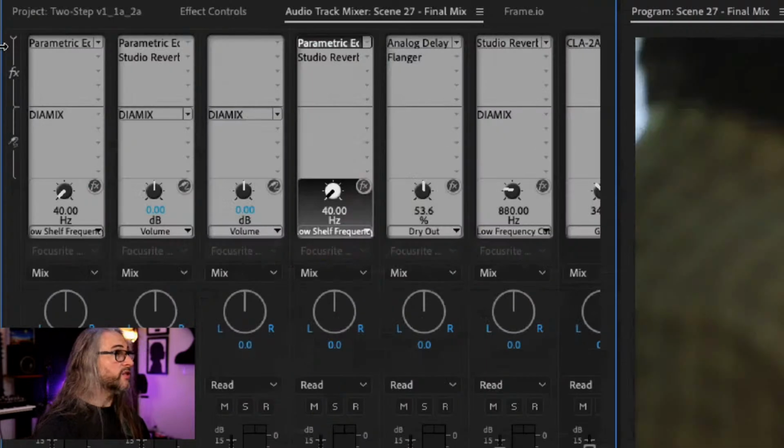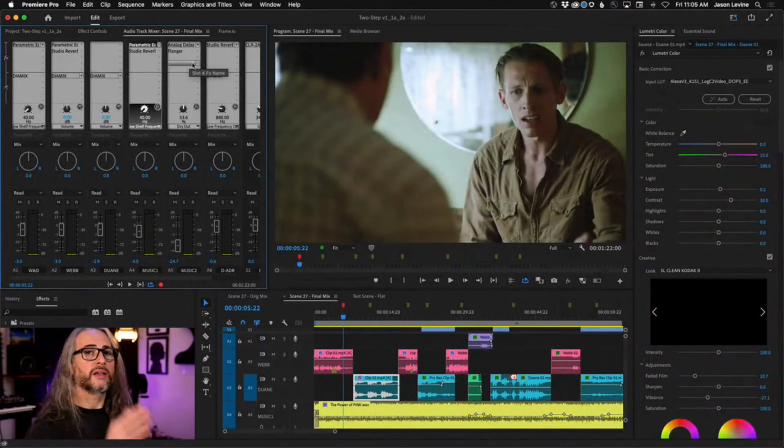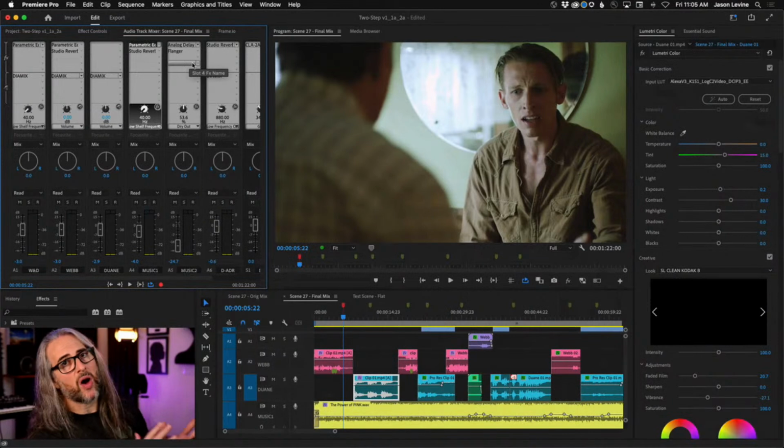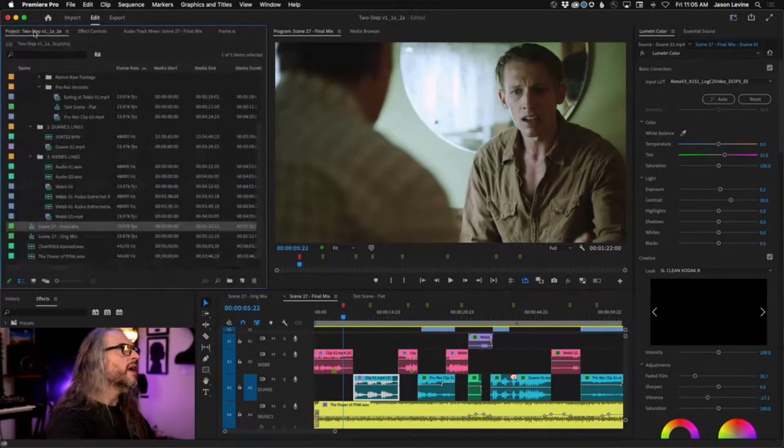in the audio track mixer, which again, we did a lot here, right? We created a submix. We've got a lot of different effects. We've got various track effects and clip effects. All of that carries over non-destructively, okay?